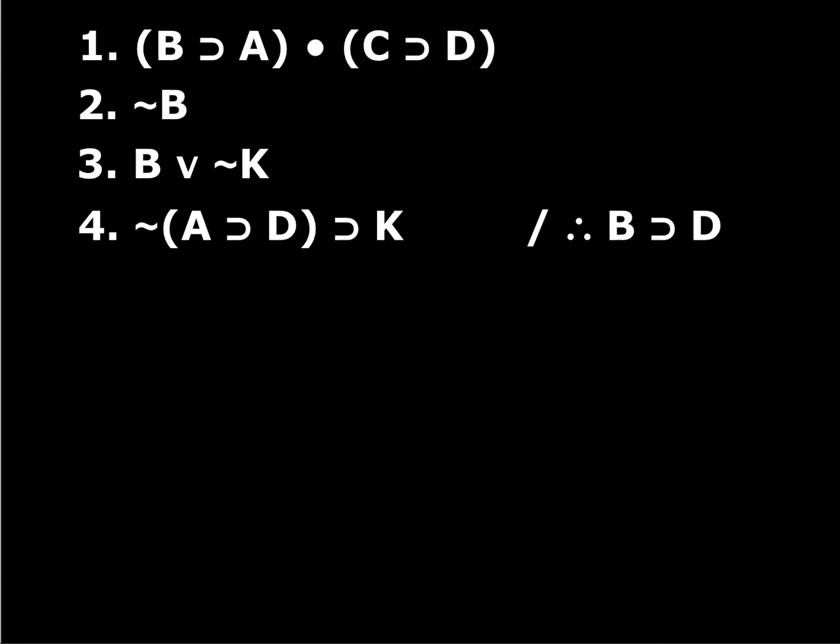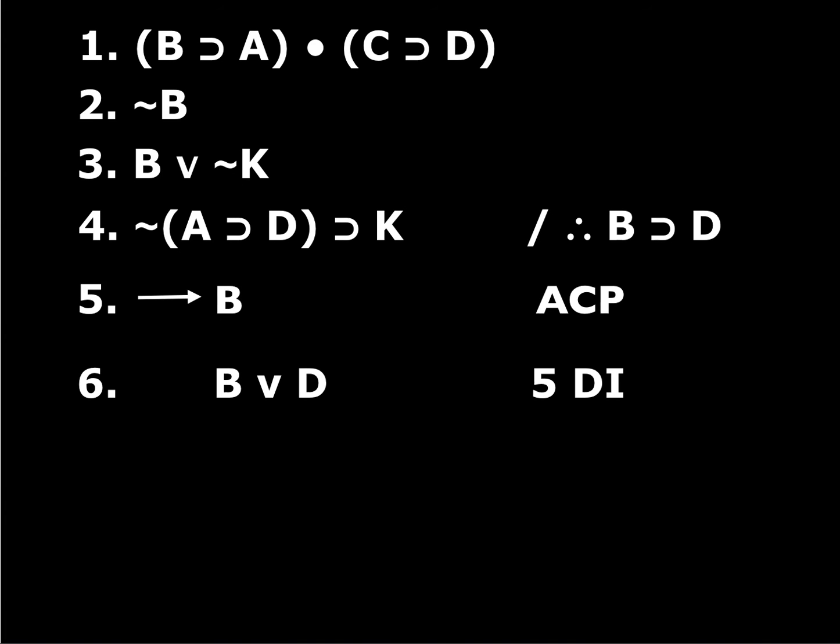Okay, let's see another example. What we're trying to get is if B then D. Again, that's a conditional. We can try conditional proof. I'm going to do this in a little bit of a different way, but you'll see where I'm going. I'm going to assume B as the assumption for conditional proof. Then I get B or D, and that's by disjunction introduction.